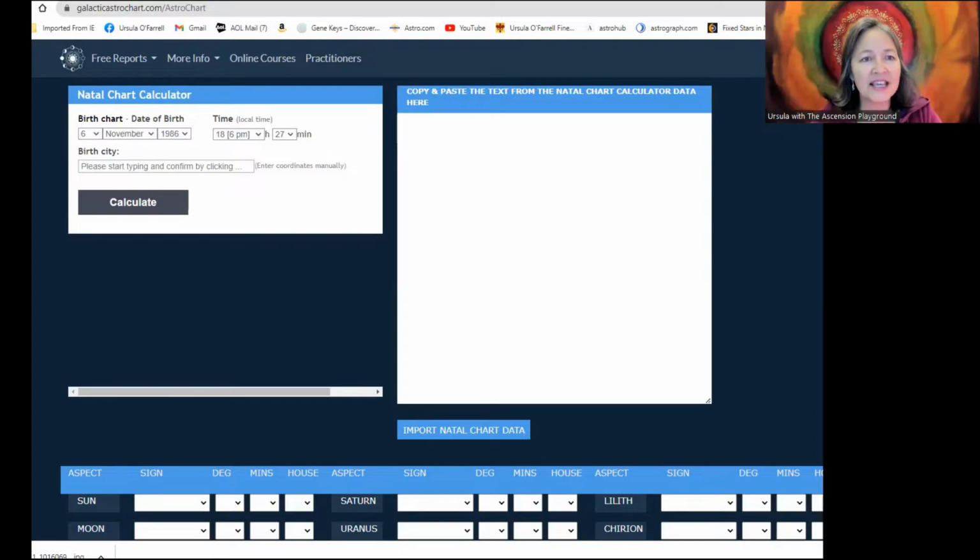galacticastrochart.com. This is a free program that was created by Julia Balaz in Ireland and our dear Hector, who offered this calculator as a gift because if you're like me, doing the math is really challenging, and I probably would just never get around to it. Using the calculator, you can get a clear sense of the coordinates of your aspects. So what you do is you put your birth information here, and then you can start typing in your birth city. Okay, the time is real key.